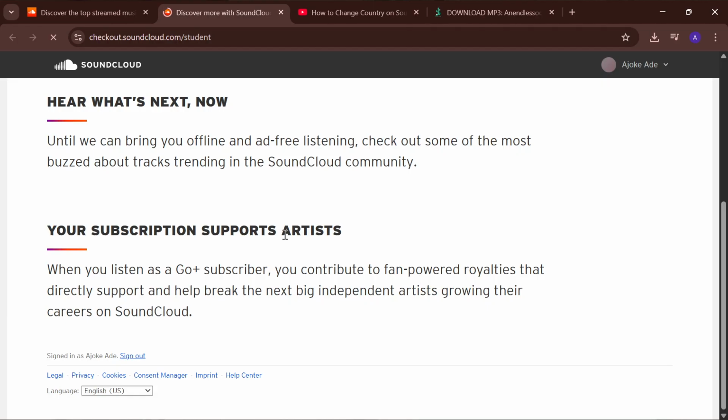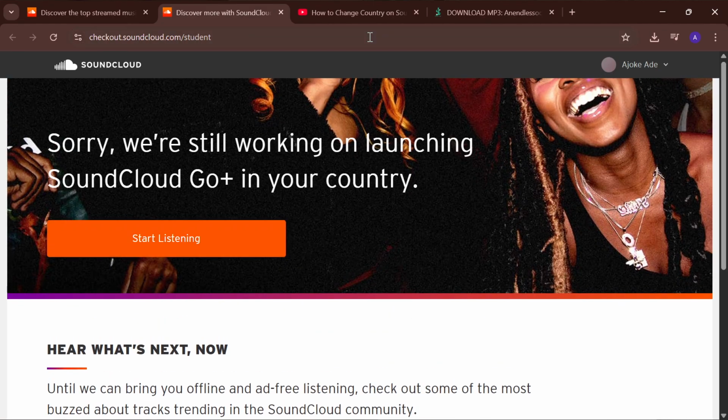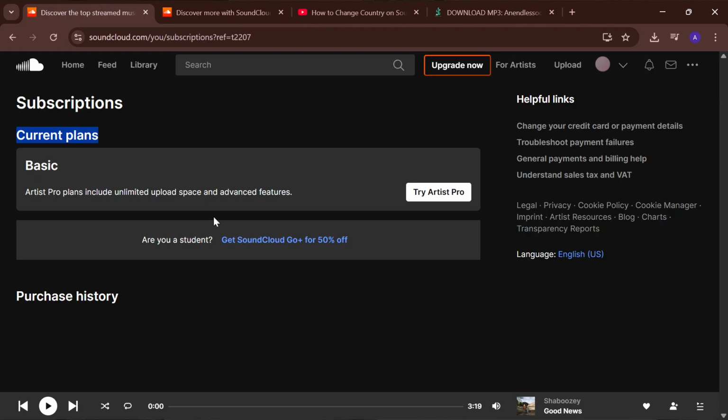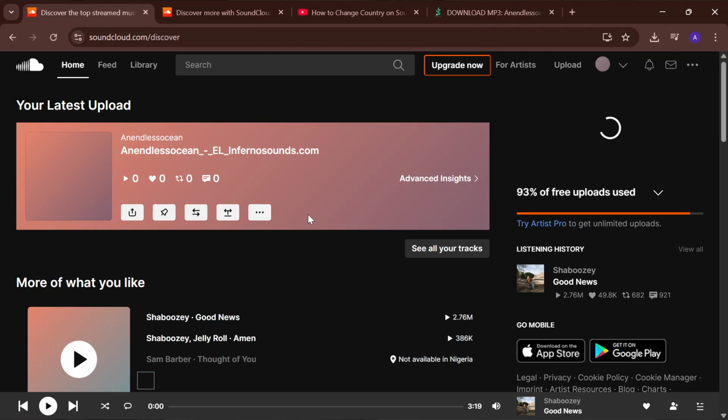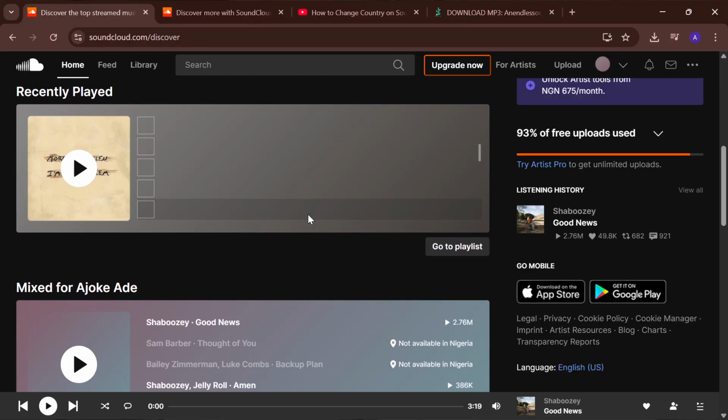Follow the steps, follow the prompts, enter your card details, make your payment, or you can start with a free trial first. Once your free trial days have ended, the money will be deducted from your account for you to continue. And then once you subscribe successfully, by coming back to your own page, you would be able to download tracks and then listen to them offline without using Wi-Fi or data.